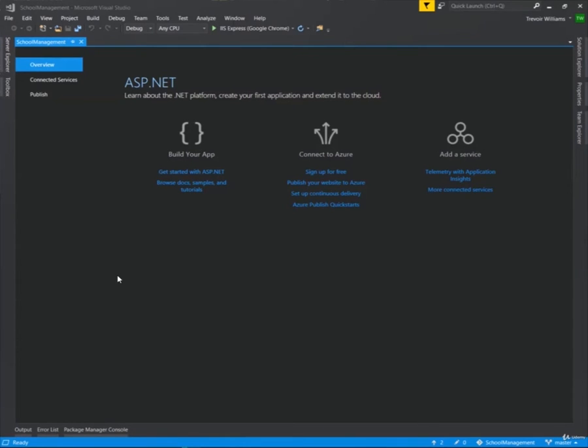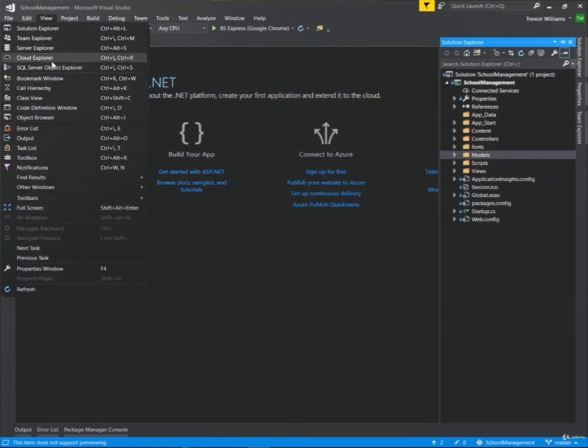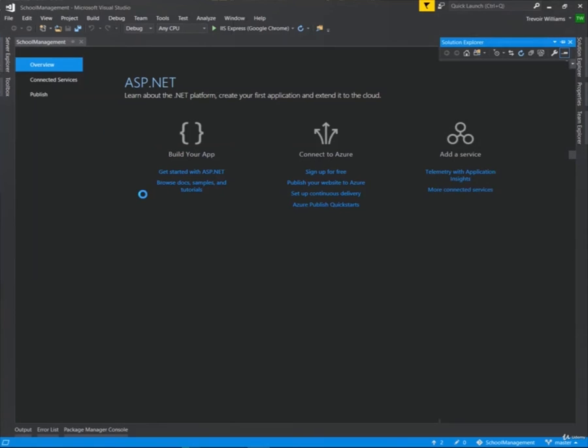So to pick up where we left off, having created our school management project, the first thing that we want to do is set up our database so that we can get our models sorted out. To set up the database, we need to go over to our View menu, and then we look for SQL Server Object Explorer.